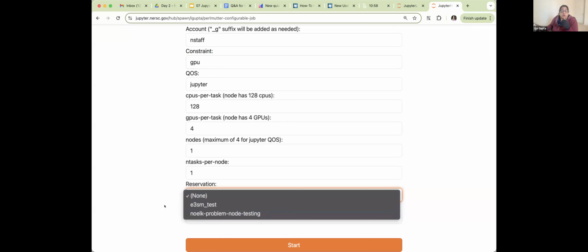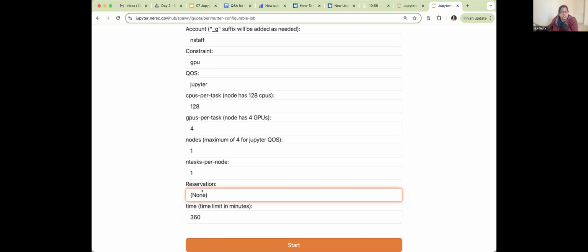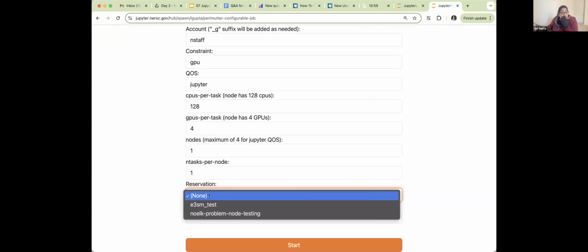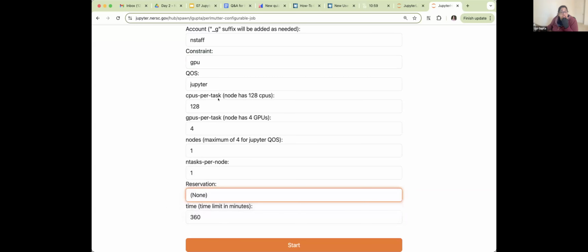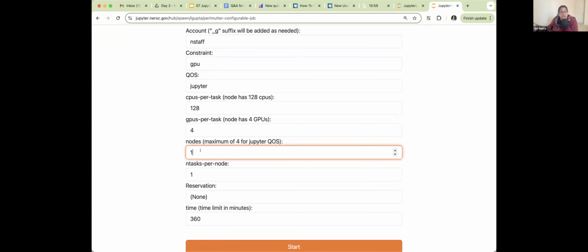You can also, like I said, if there's a reservation, it'll actually show you. Now, you can't get in there unless your user is part of that reservation. So just because you see it here doesn't mean you can just sneak in. But if you're part of the reservation, you should see it and then you can join it. And you could adjust a certain number of nodes. In this case, it says maximum four for the Jupyter QoS, but let's say you want to see if your machine learning training is actually scaling on multiple nodes, this would be the way to test it.